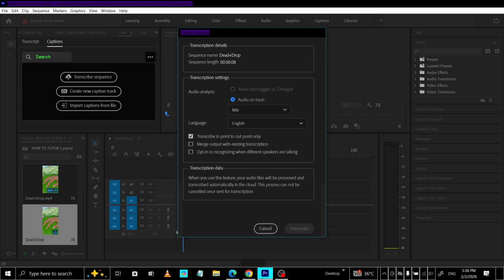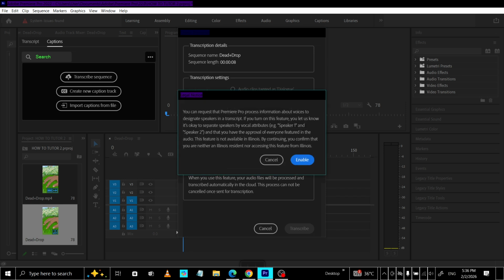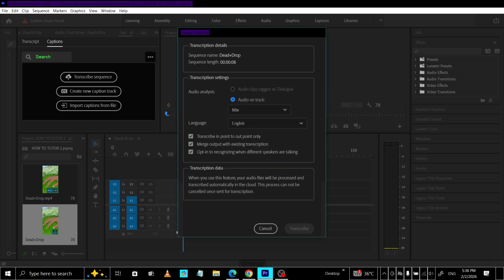With the transcript ready, click Create Captions. Premiere converts the transcript into caption items that line up with your sequence. You can adjust things like maximum characters per line and gap between captions if needed. Don't worry if the line breaks aren't perfect. We can refine the look and spacing as we style them.